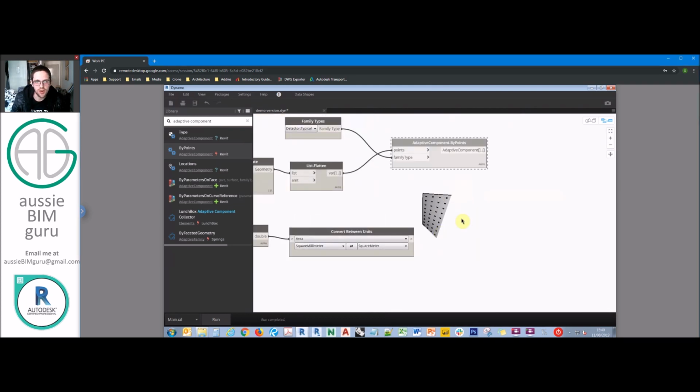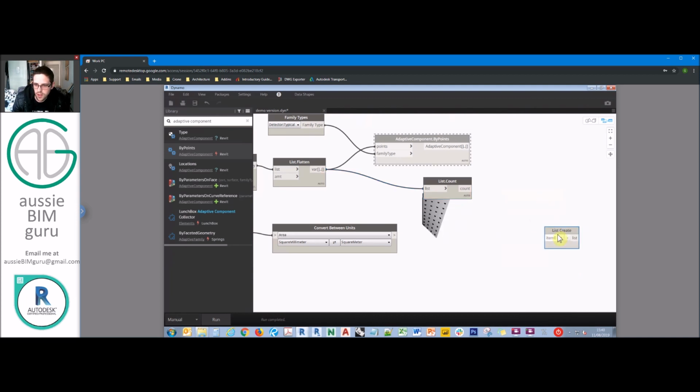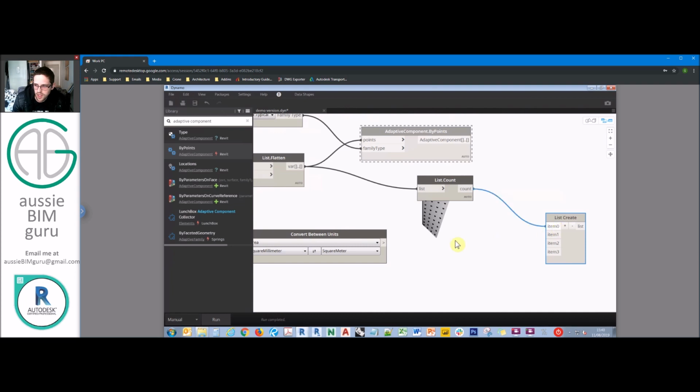So we need to know how many sensors we have. So we can just say count the number of components that were made, or count the number of points that we used to place them. And we're going to build a list at this point. So we're going to build a list with 4 items. Our first one is how many sensors we have. Our second item is the area of the face.